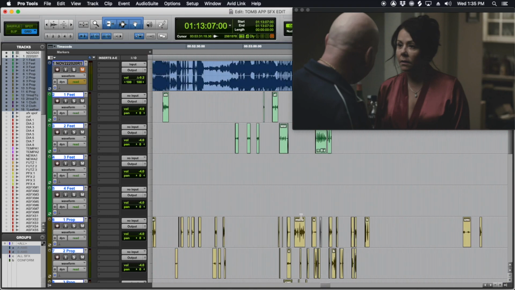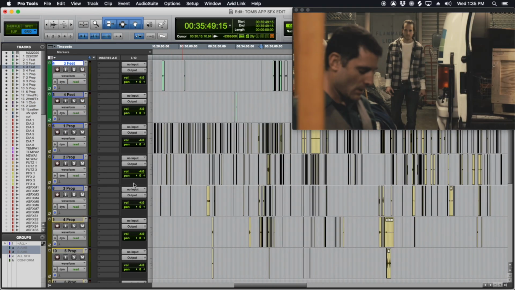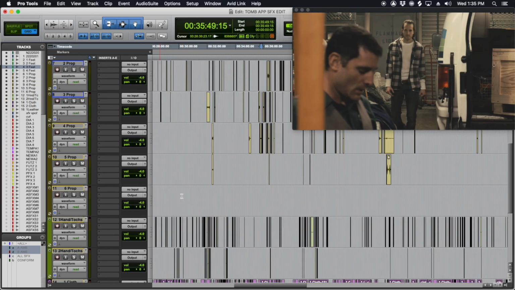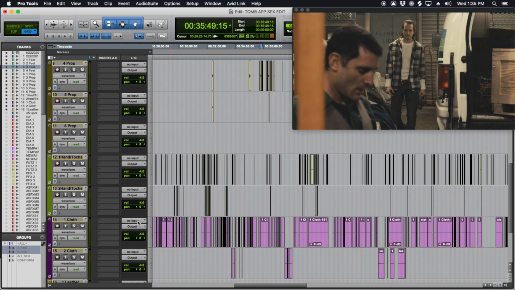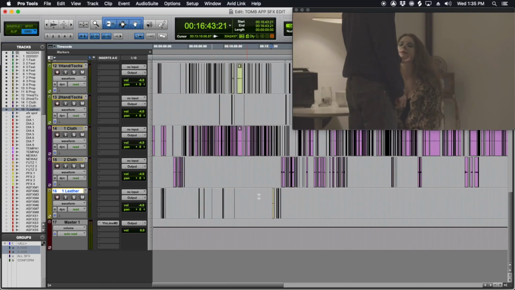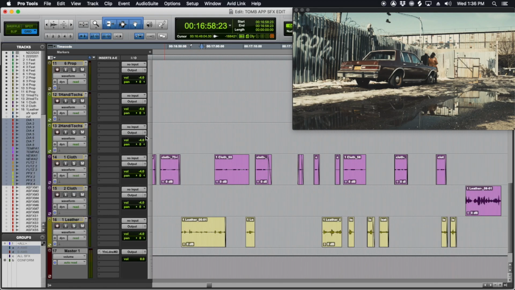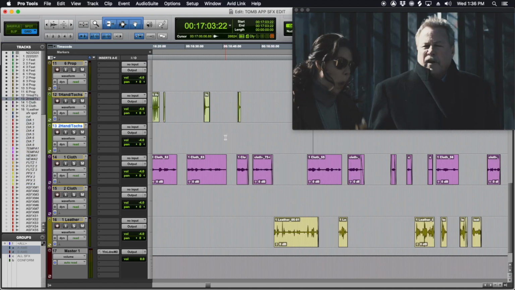They've already delivered this, and it's edited. It's not a super high track count. There are 4 feet tracks, 6 prop tracks, 2 hand or touch tracks, 2 cloth tracks, and 1 leather track. I asked them to put the leather on a separate track. I like the leather split off just because it's easier to have it on a separate track. A lot of bad guys wear leather, and you can bring it up to make them sound a little more menacing.